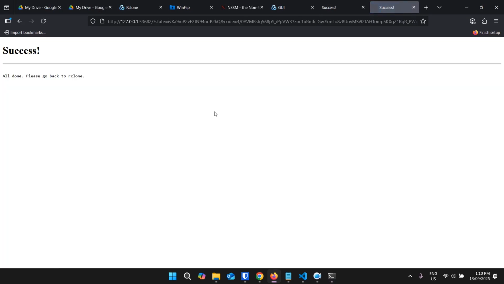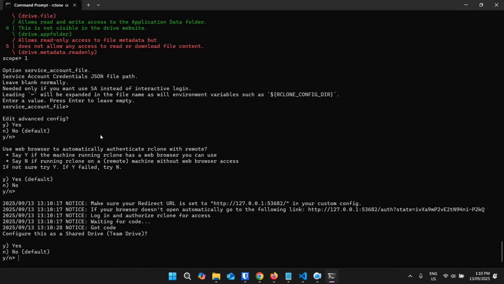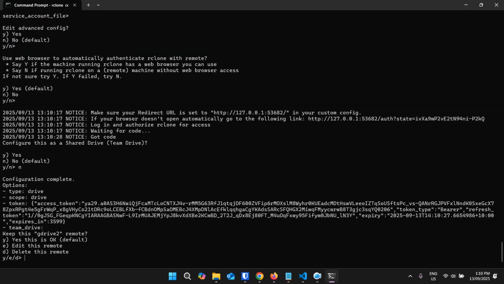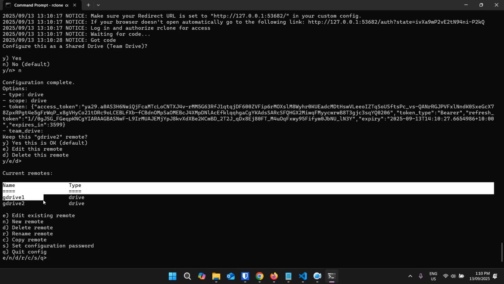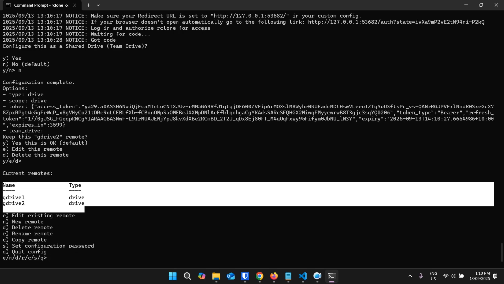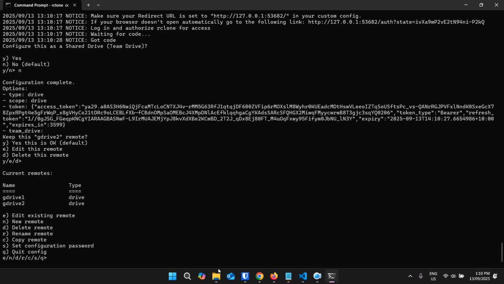So after that has been done, both accounts are successfully set up in the Rclone. So again, just press no and just hit enter. So we've got our 2 remotes set up. So you can go and check your Rclone config file, and you can just do it over there, but I find it pretty easy doing through the CLI mode.